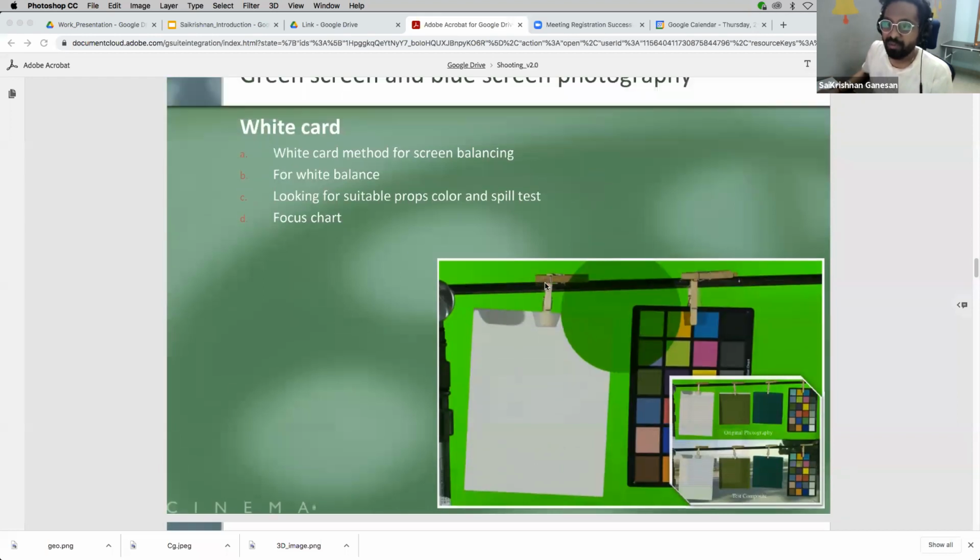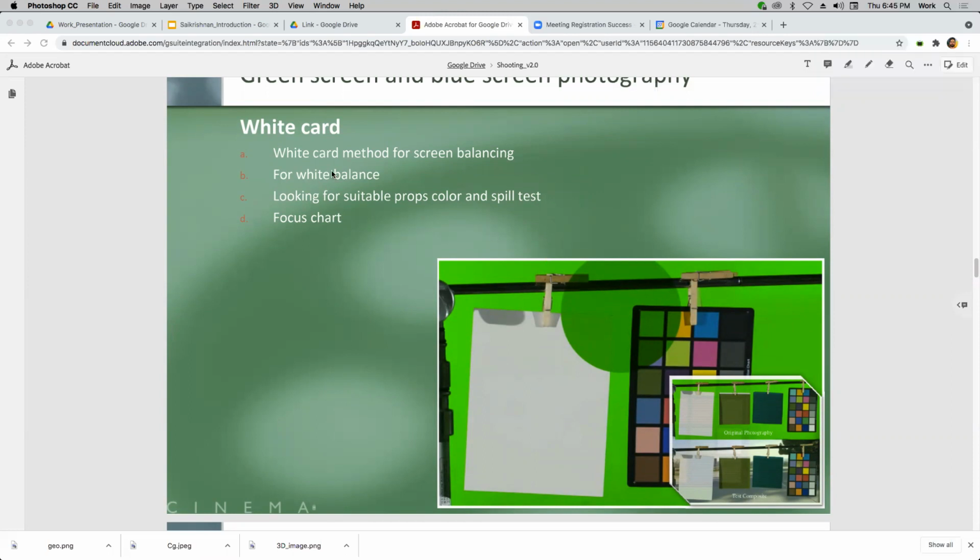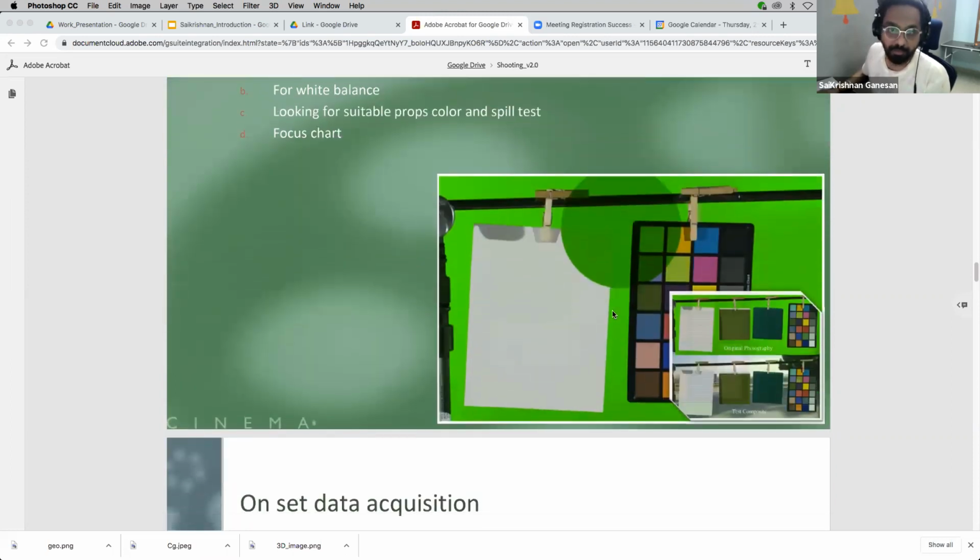So this will give a very huge benefit. It may look very simple, but this will become very handy in terms of matching colors accurately. And when you're talking about photorealism, balancing the colors, this will help us a lot. So this is for white balancing, prop colors, spill test and focus chart.